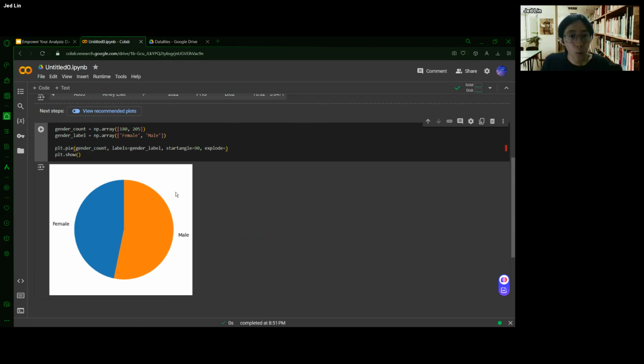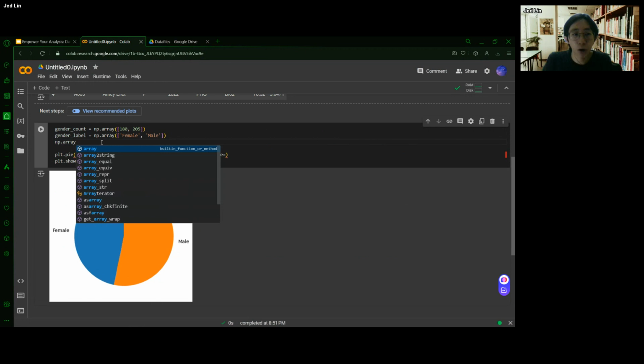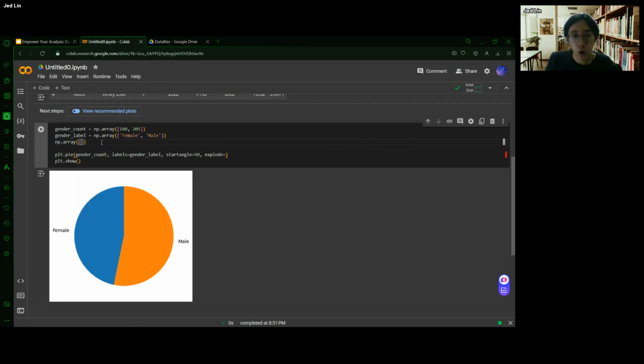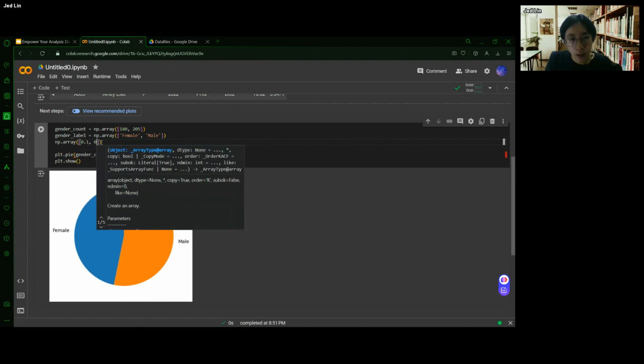So what should we do? We need to give them the values for how much they should be separated from the center. Similar to these two right here, we need to create another array, another container to store this value. So for explode, we put values in here. Let us just put a random number called 0.1 and 0.